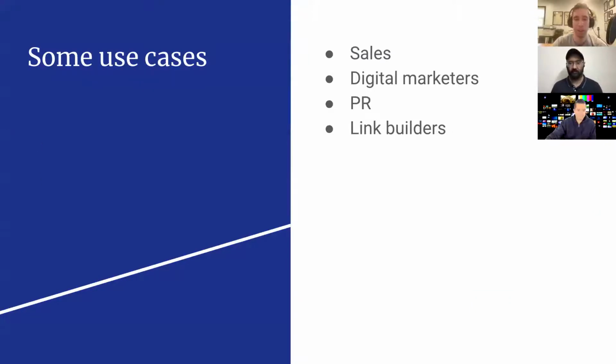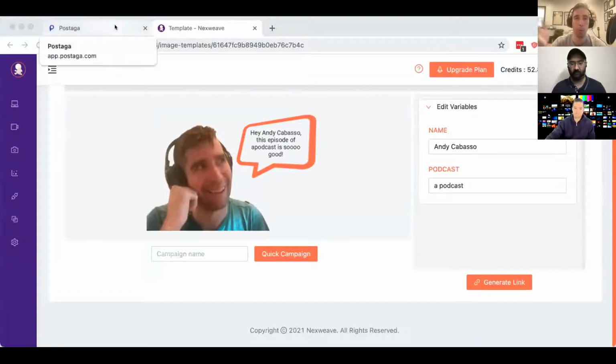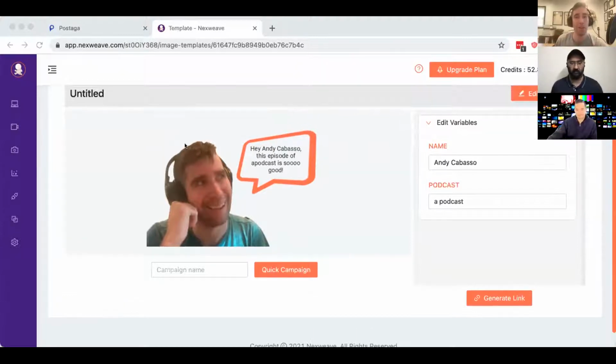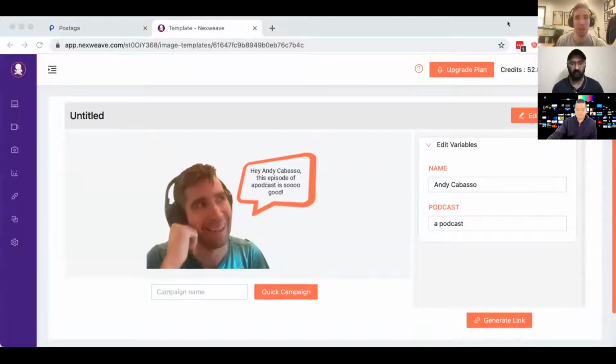So real quick, I want to share how Postaga works in tandem with all of this, and, if you've never checked out Postaga before, how our workflow works. In Nexweave, you have the ability to create personalized templates with merge variables. For example, this is my attempt at pitching a podcast, personalizing an image with a merge variable for their name as well as the podcast name.